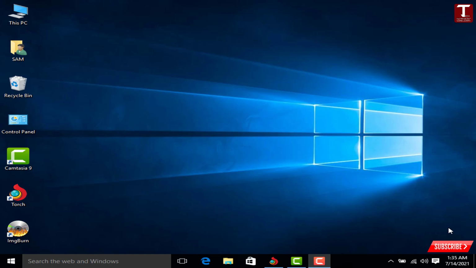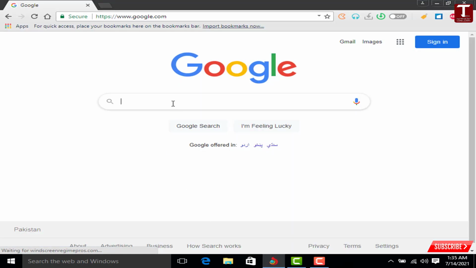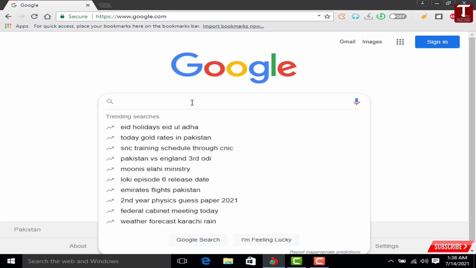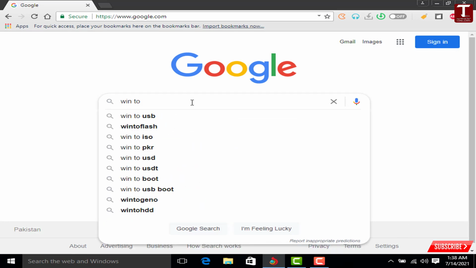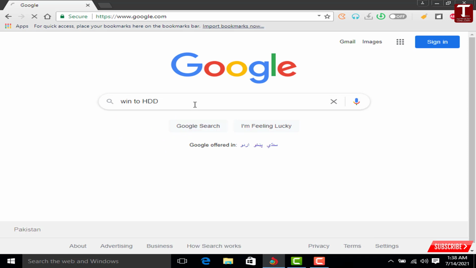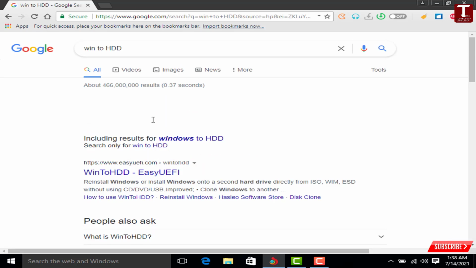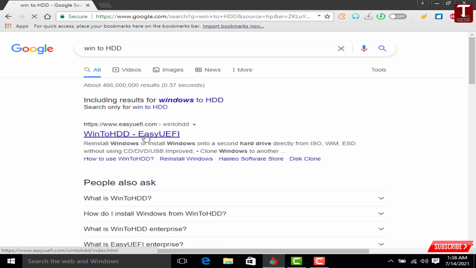So first step, you have to open any browser. After opening google.com, here you have to search Win2HDD. You have to type this one and click on search. Here you will see the first link. You have to click on it.